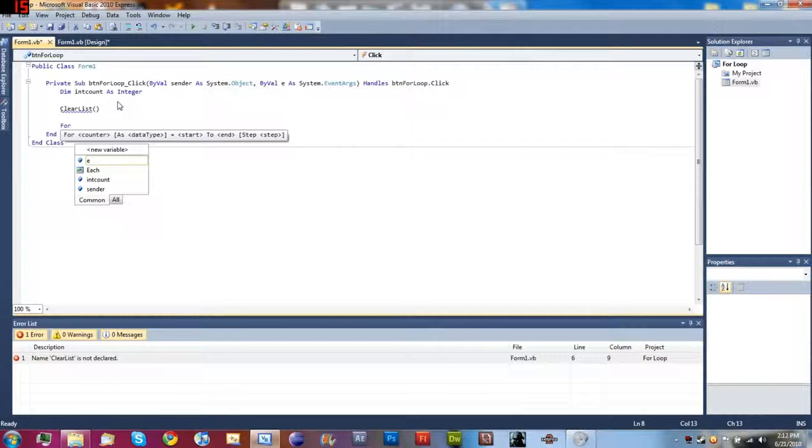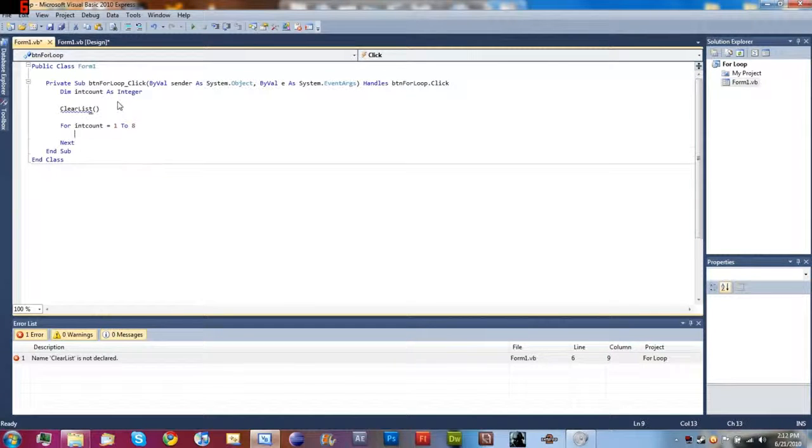So it starts off with For, and then we'll do int count equals 1 to 8, and you can see it automatically added the Next for me right down in here. That just tells the loop, once it goes through the code that's inside of this, it sees the Next and goes back up to the top of the For and runs it again. That's why it's called a loop, because it just keeps going and going until a certain value is met or it is not equal to something. It varies for each loop.